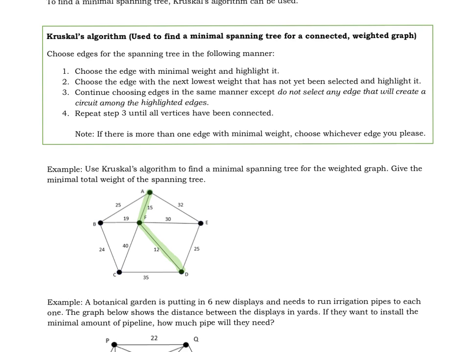Step three, continue choosing edges in the same manner, except do not select any edge that will create a circuit among the highlighted edges. So we don't want any circuits. And we repeat that until all the vertices have been connected. And there is a note there. If you have more than one edge with minimal weight, let's say you had two that tie, you get to pick the one you want. You can pick whichever one.